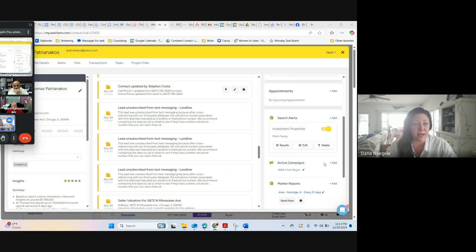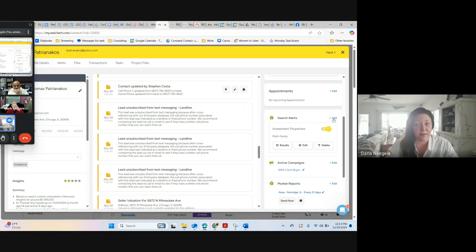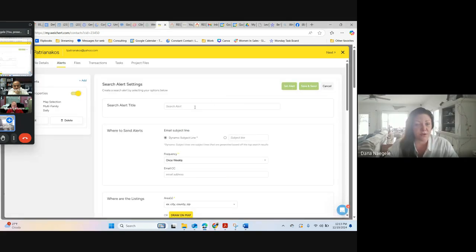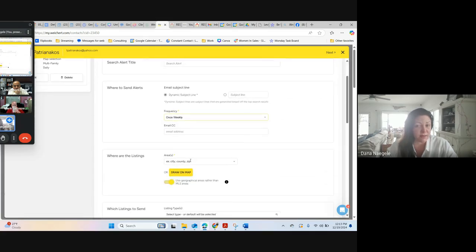So if you want to sign him up or any client on another listing alert, you just go right into their profile. Next to search alerts here in the very first page of their profile, you just click on add, and you could create your search alert. This could be for whatever name you want to name it. It's going to send it once weekly. Here's the frequency, or you could change that.